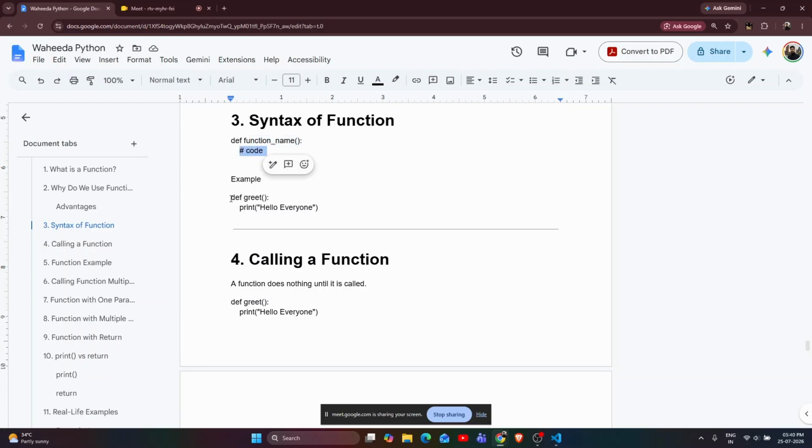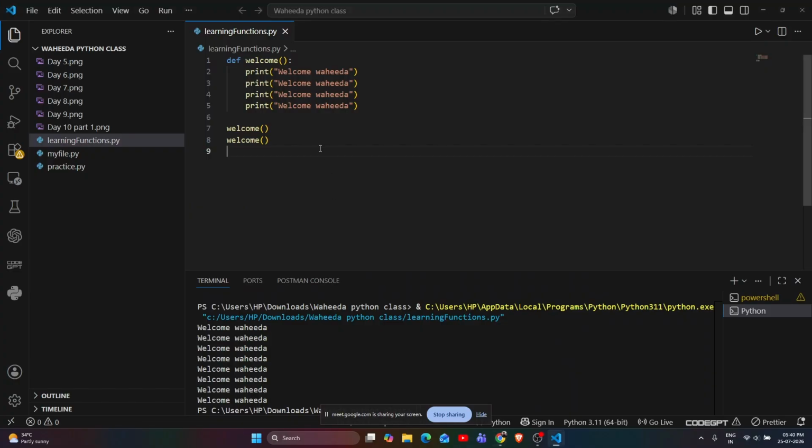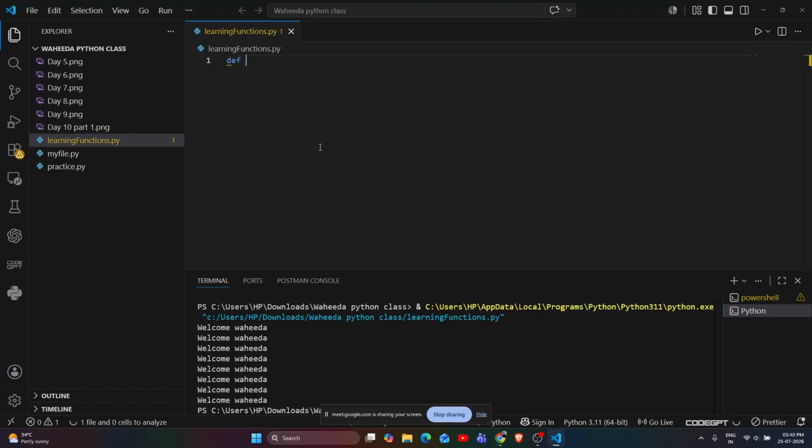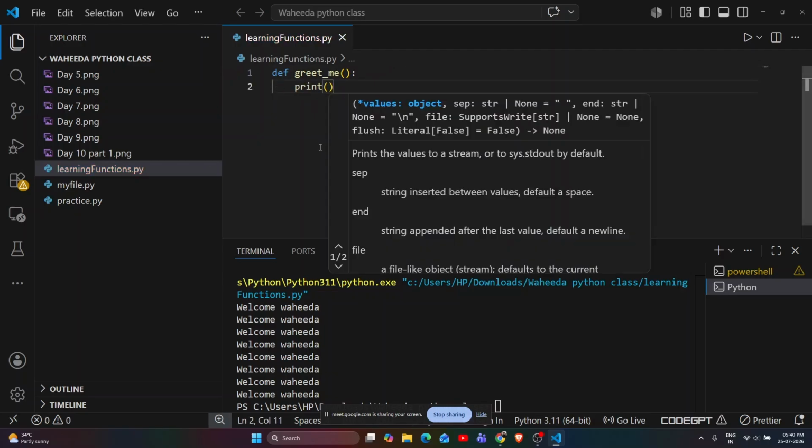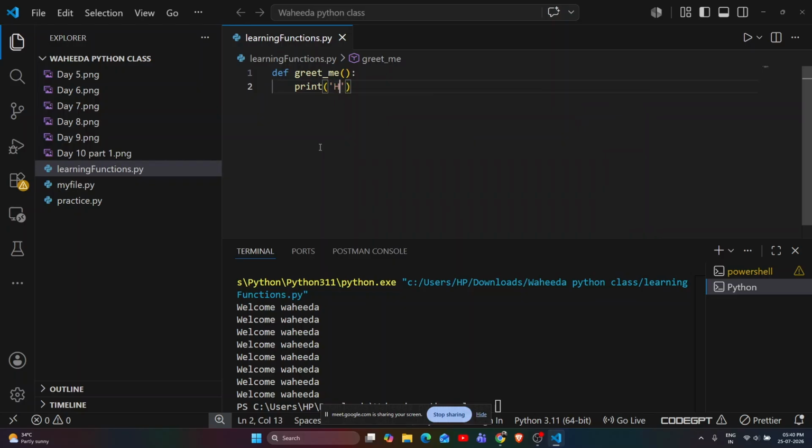For example, let's use this one. We write def. You can see my code, right? It's clear. Or shall I make it bigger? No, it's good. I can see it. Okay, so def, and you write greet me. This is the function name, and you need to make a bracket and colon, and you can write any code inside it, like happy birthday Elon Musk. So basically this is a function.